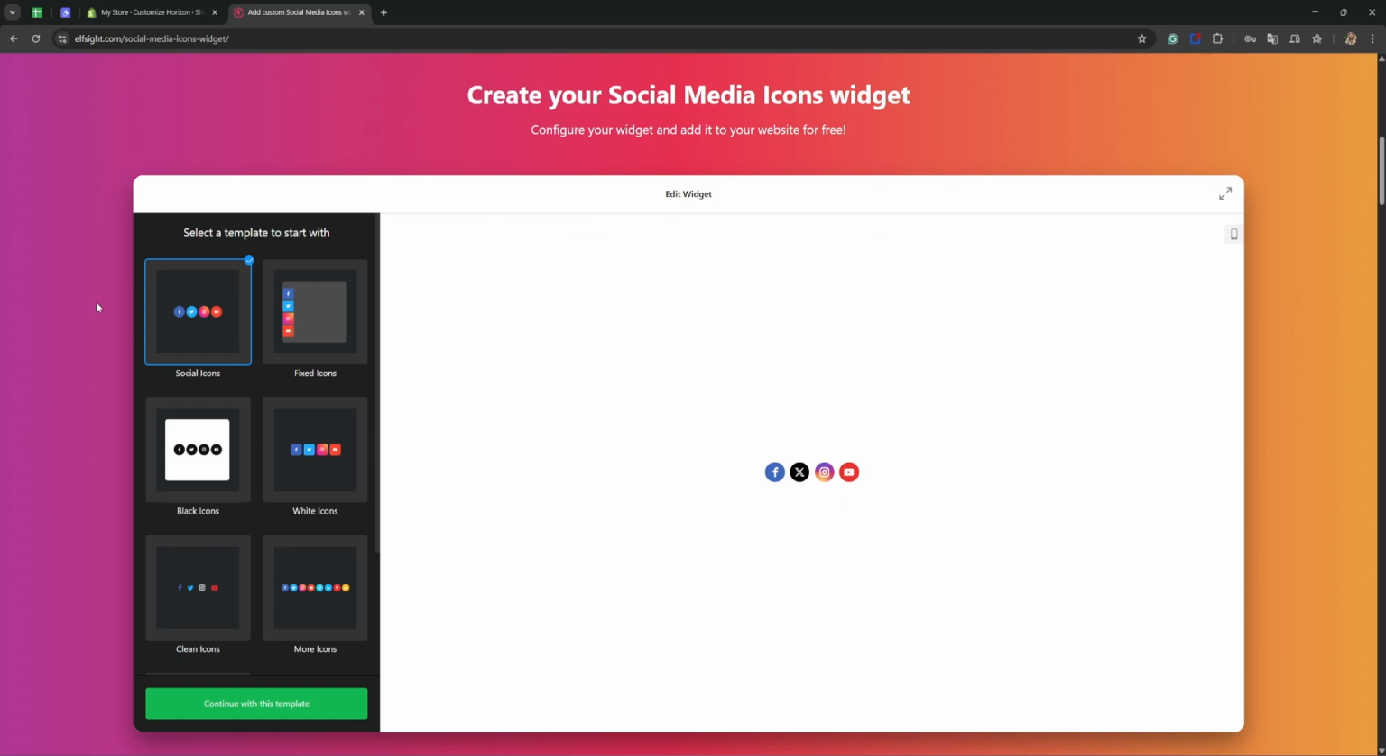Now the first step here is to choose a template that's close to what you're looking for. It doesn't have to be perfect because you'll be able to customize the design, layout, colors, and more later on if you want to match your branding or similar. Just pick the one that's the closest to what you're looking for now. For this demo, I will go ahead with this option right here. From here, you can go ahead and click continue with this template at the bottom left corner.